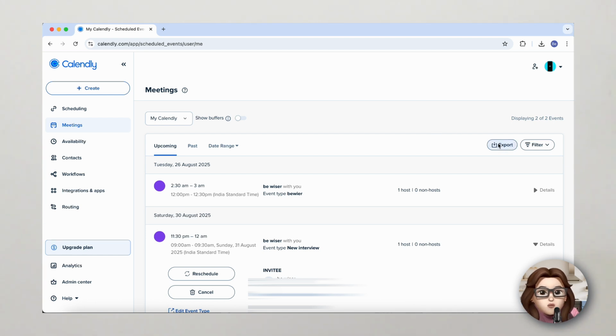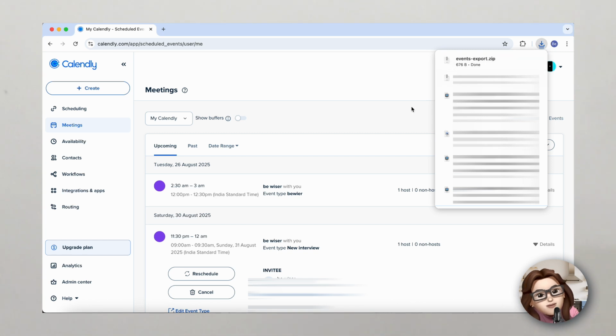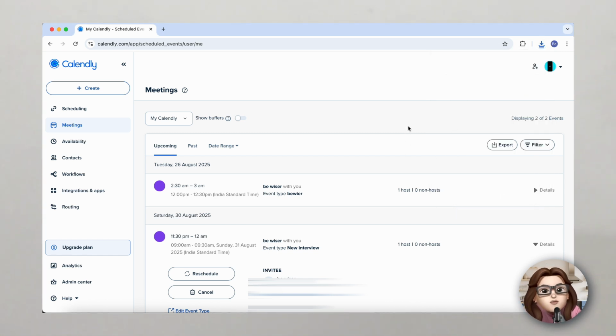From here, look for the export option. When you click export, Calendly will generate a file with all your meeting details. This usually downloads as a PDF or similar format, which makes it super easy to print.